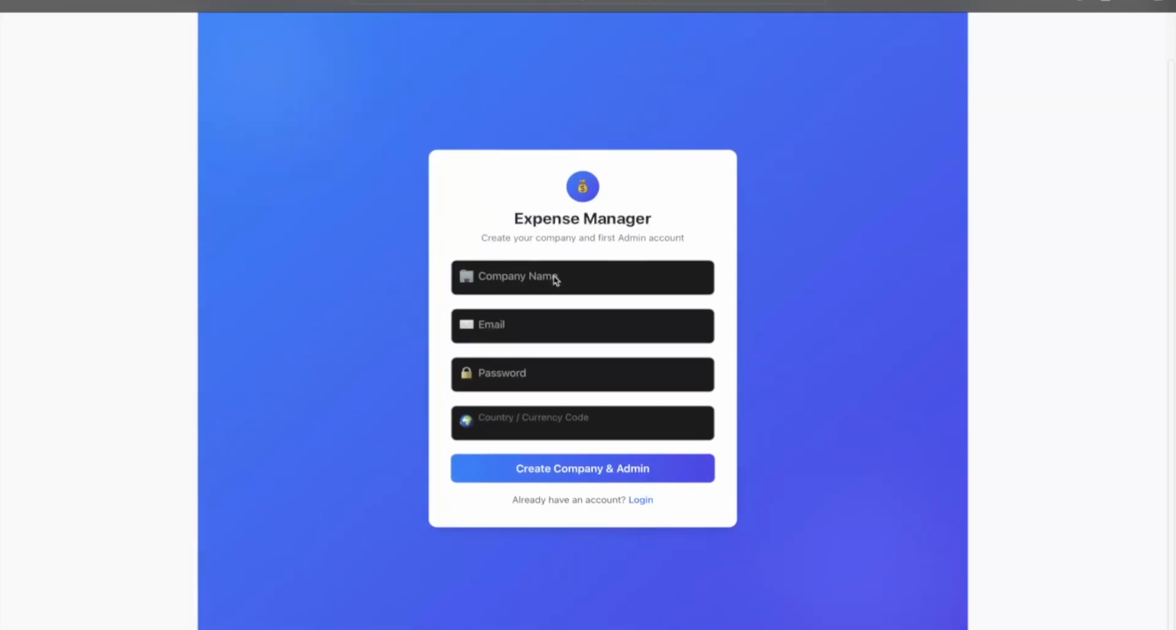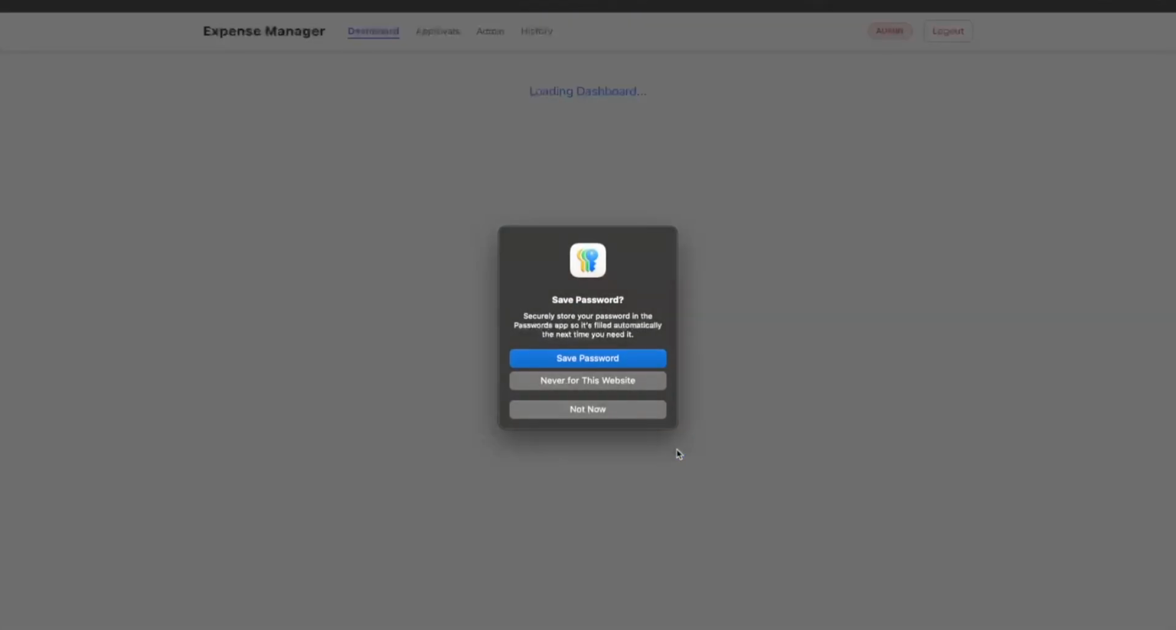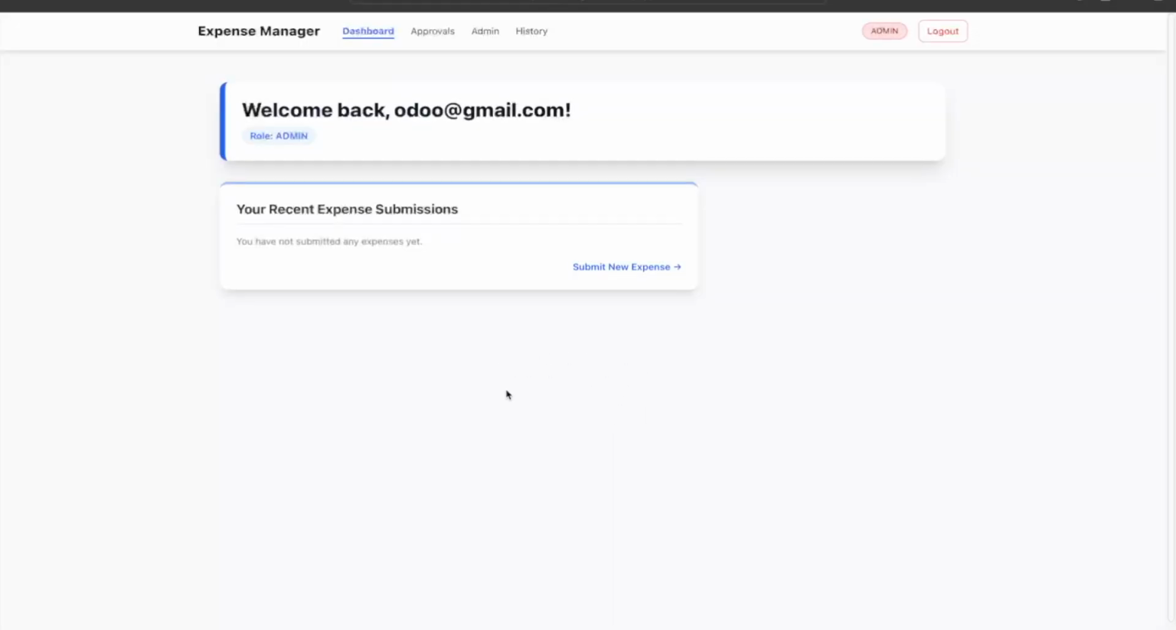Create the company here. Let's say Udo, for example. Create an email, password, currency code, USD for example. Create company and admin. So if you are logging in for the first time here, the admin panel will be created.